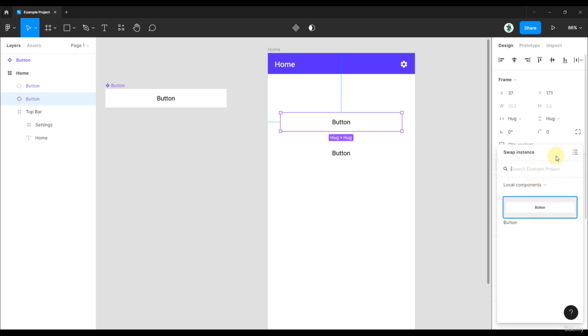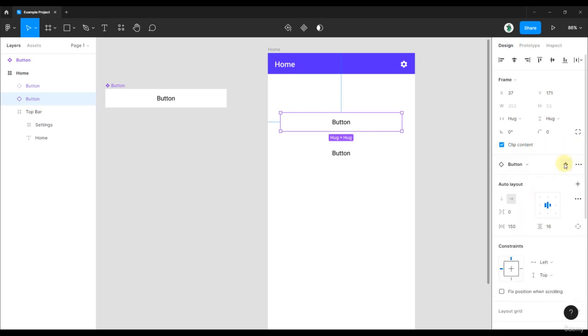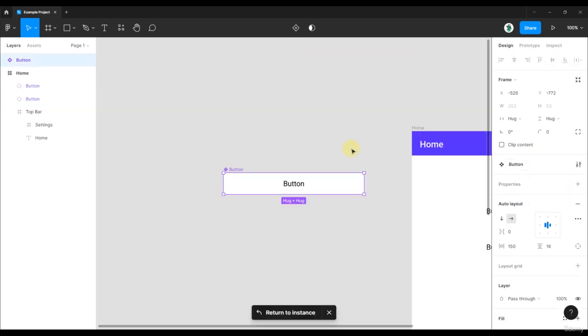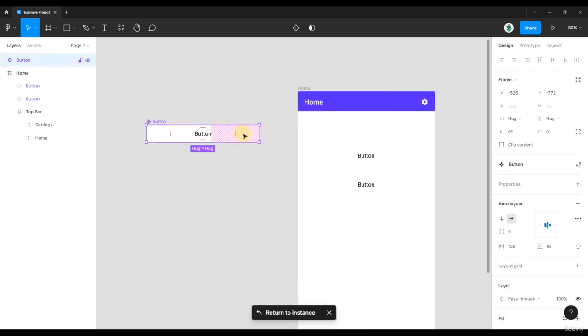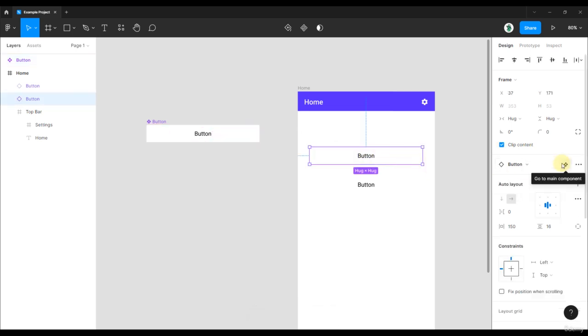where we can select and search different kinds of components, but also we have an option to go to the main component, right? And whenever we click that button, then we are going to go straight to our actual main component, and from there we can make some changes, right? So for example, if I select this main component or a master component, I think that we call it a main component. Let me just see. Okay, so it's main and not master.